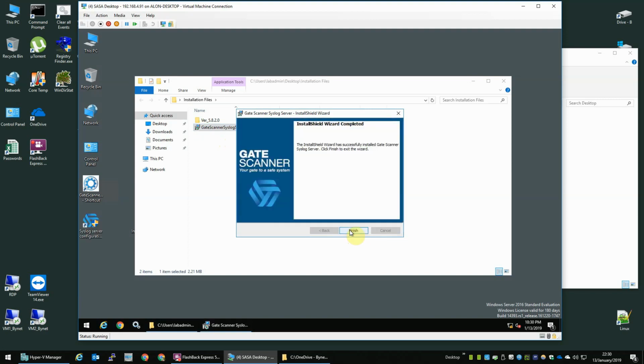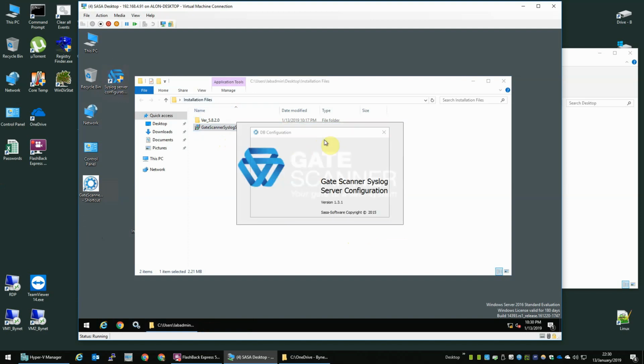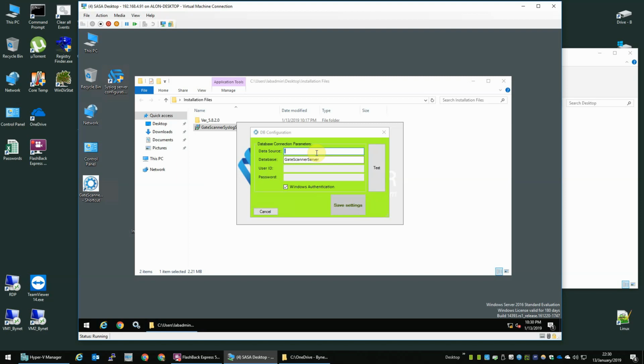Now for the syslog, also you're going to have to configure it. So we're going to point it again to the SQL and the database you just created. We said it's GateScanner Desktop 2, since we already had one up and running. This is just for the video tutorial. First test it. Well, it's not actually working, but I'm going to assume it's fine. Click save.